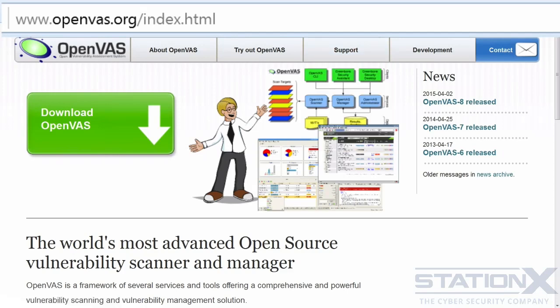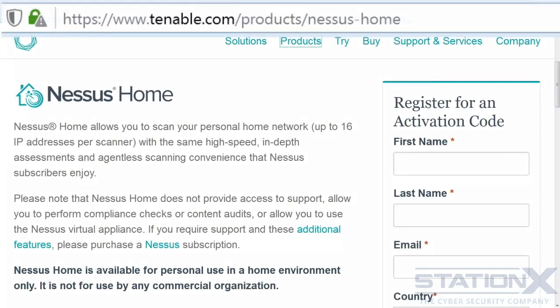So that's OpenVAS. This is Nessus Home. This allows you to scan your personal home network, or at least up to 16 IP addresses per scanner. A full version used to be free for non-commercial use, but that's not the case anymore, I'm afraid. But you can still get this home edition for your internal IP addresses. OpenVAS actually is based on an older version of Nessus. Nessus is very good. It's probably the leading vulnerability scanner. So it's highly recommended. You obviously need to register and fill in your details to get your home edition. And it's got quite an intuitive, easy to use interface.